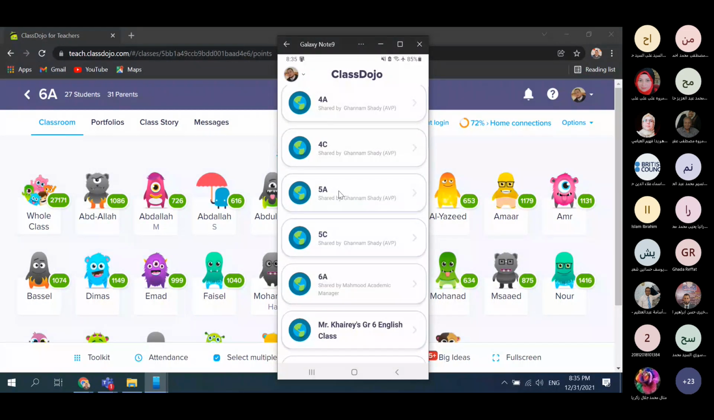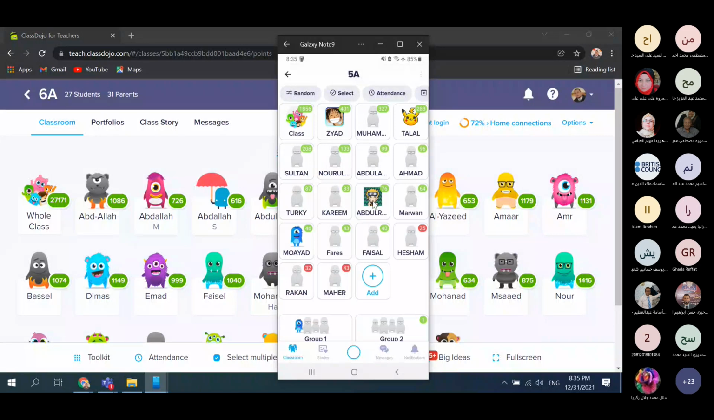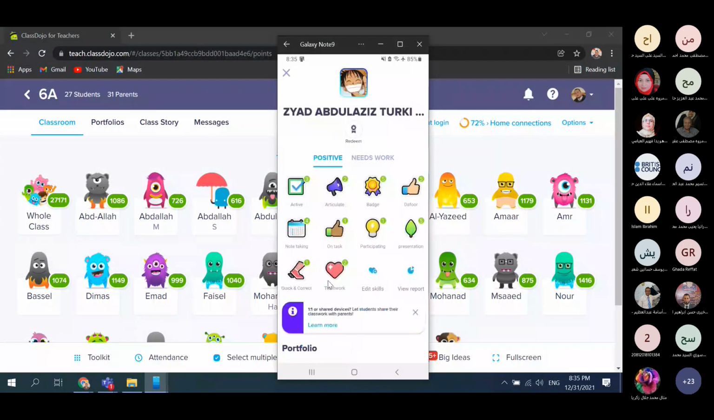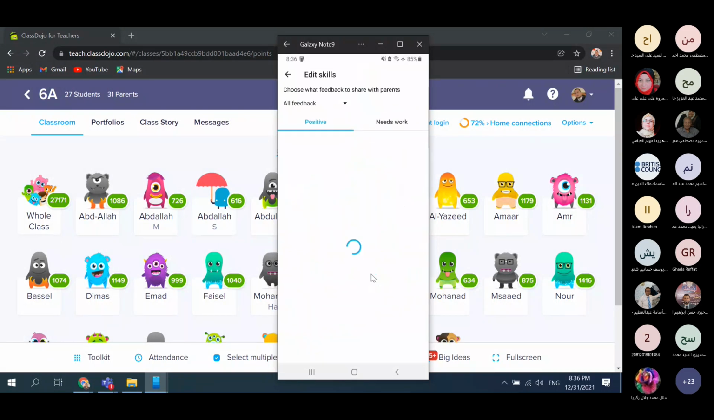Okay, so if I go to 5A, for example, this class, I can give Ziad, this student, a good mark, like 2, because he showed good teamwork, or he was active, articulate, or badge. I don't know this one because maybe another teacher created it. In Saudi Arabia, they used to use the word dafur in Arabic, so we made dafur in English. Dafur means excellent. It's an Arabic word, but it's used in Saudi Arabia. When you say that someone is dafur, it looks like moose in Arabic or dahih in Arabic. So it was a fun thing to do. So you can edit the skills, add whatever skill you want, like amazing, for example.